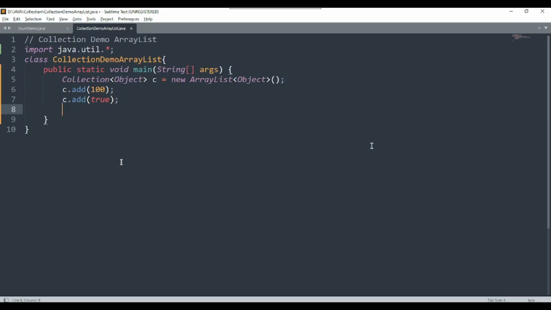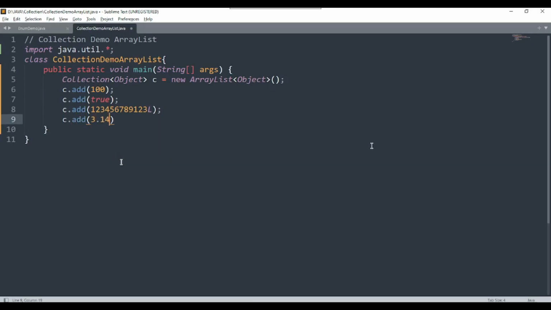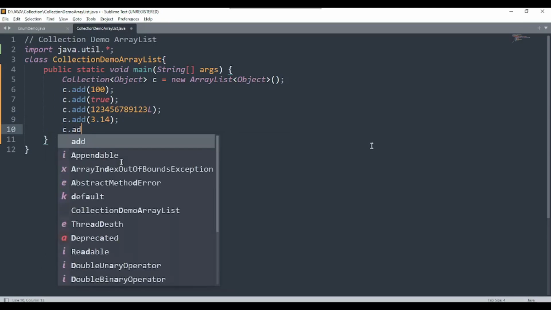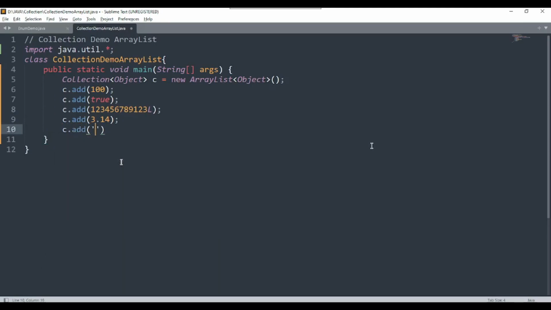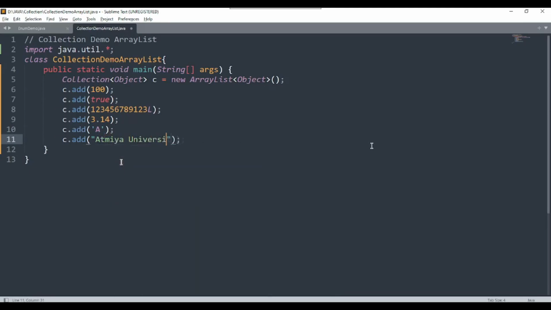Now I am writing c.add. Now I am storing the data. Say for example 1 2 3 4 5 6 7 8 9 1 2 3 L. Here I am storing the long value. Now I am writing c.add 3.14. It is a double value. Now I am adding a character value. Say for example c.add, in single quotes the character A. Now I am adding the string value. C.add, say for example Atmiya University. So all this data is stored into the collection.